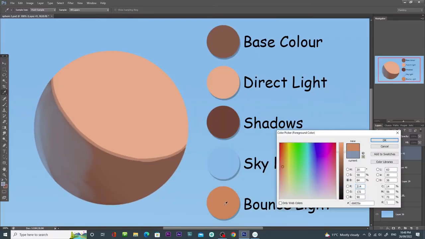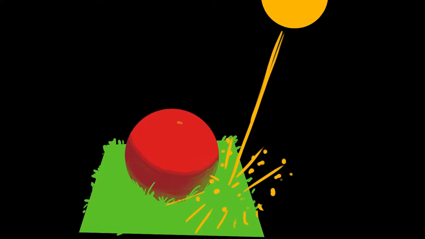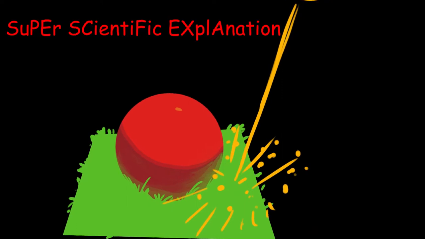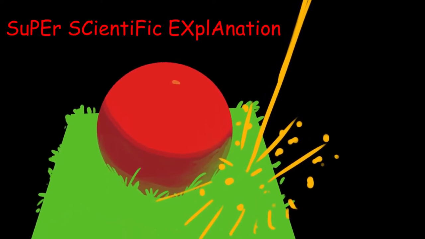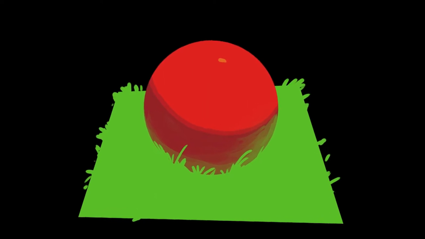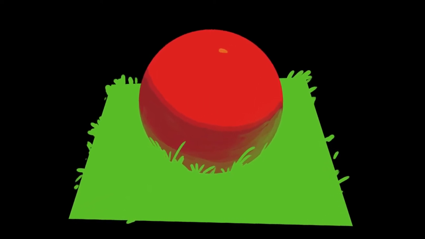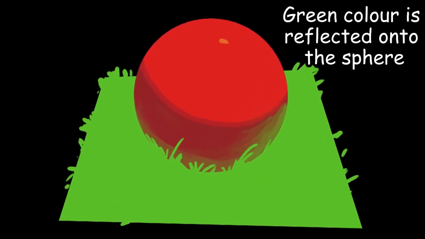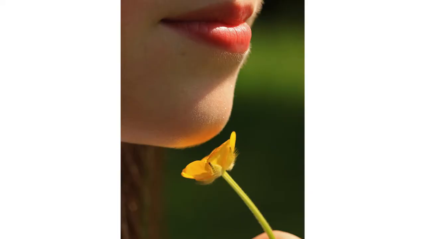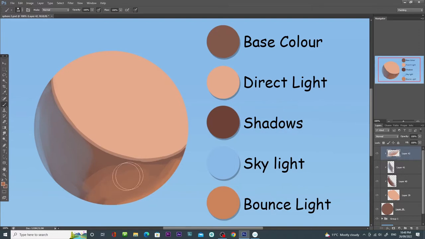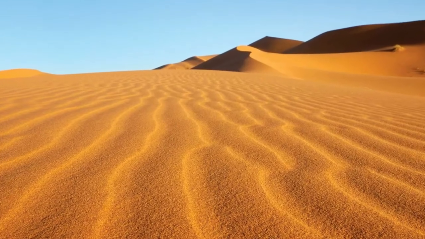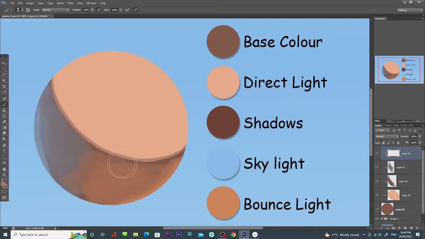Now, the next thing we're going to do is introduce some bounce light. When the light from the sun hits an object, little light particles bounce off in every direction, providing a weaker form of light. And what will happen if the object has a strong color, like grass for example, the light will take on some of that color. For this example, we'll pretend that the ground is sand or something. You'll get some of that orangey color mixing with the sphere.